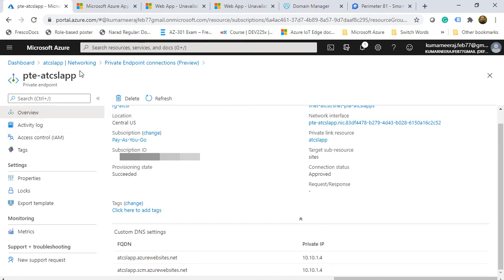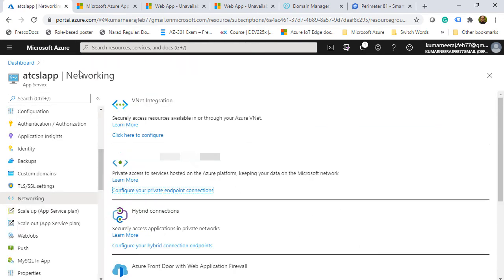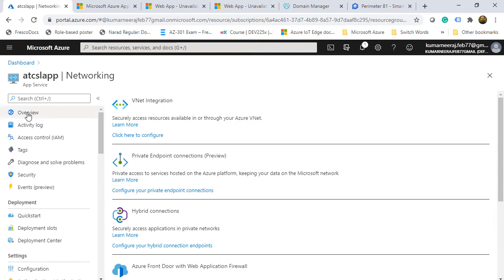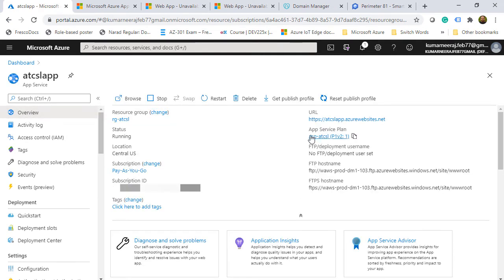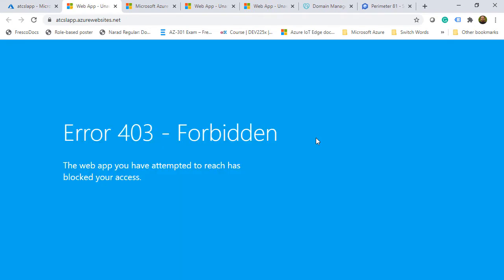So we'll go back to ATCSL networking, we'll scroll up, go to the overview, and we have the URL here, right? If I click on it, it has given me error 403 forbidden. The web app you have attempted to reach has blocked your access. So no more public access to this particular web app. It has completely been blocked by Azure. Okay. So we are good so far.